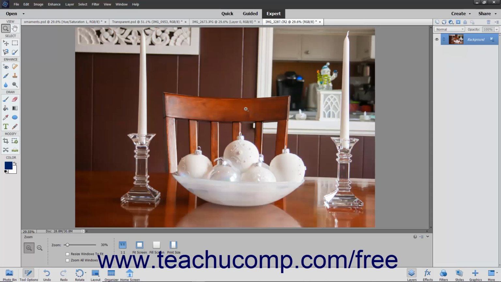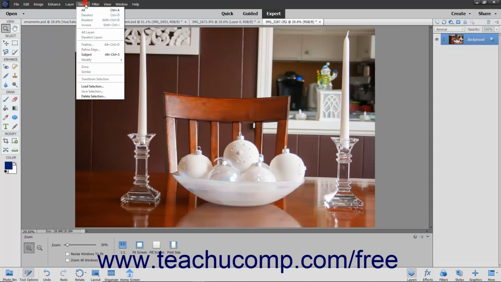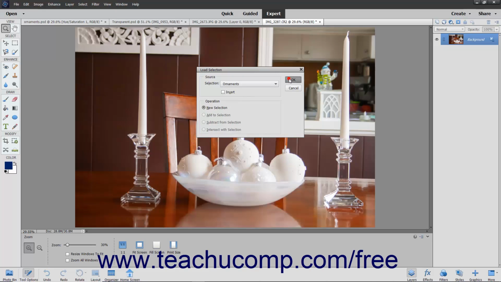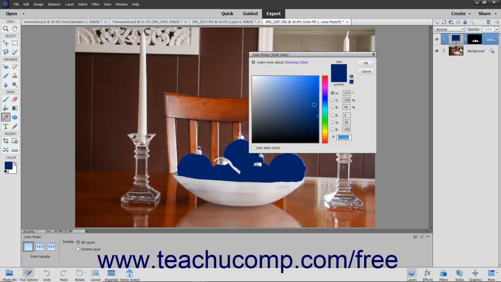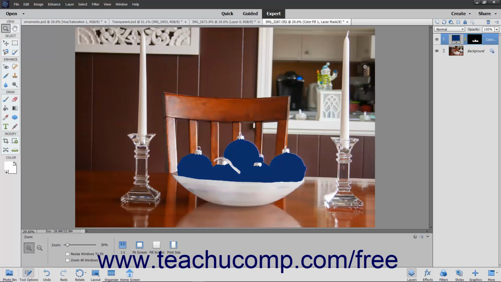To select the area to which a fill layer or adjustment layer will be applied, use the selection tools to select the desired area within the image. Then select the desired fill layer or adjustment layer to apply while that selection is active. The fill layer or adjustment layer will then only be applied to the selected area in a layer mask.